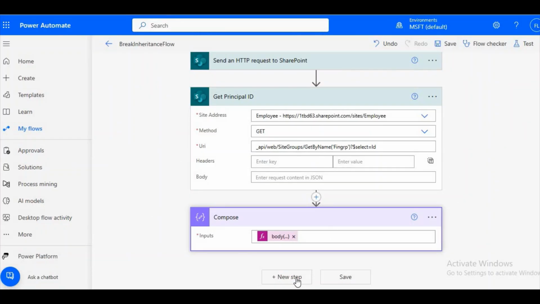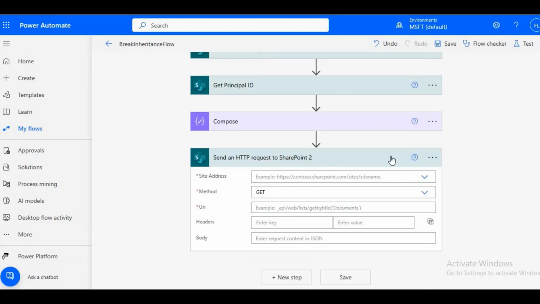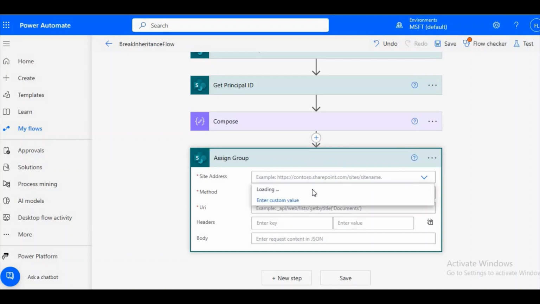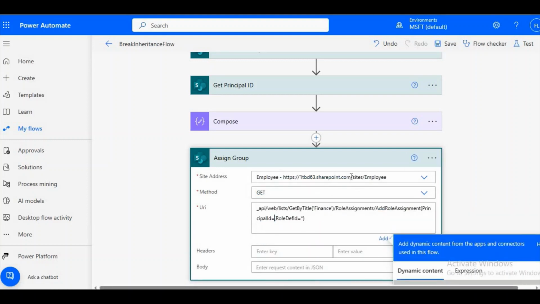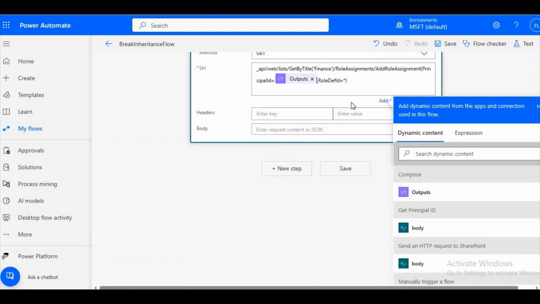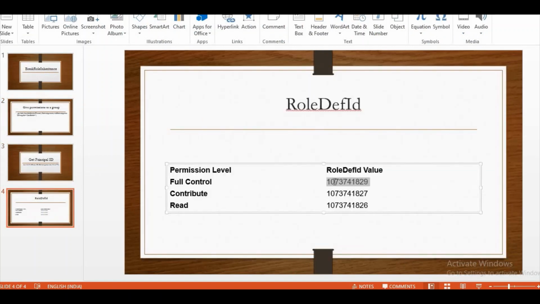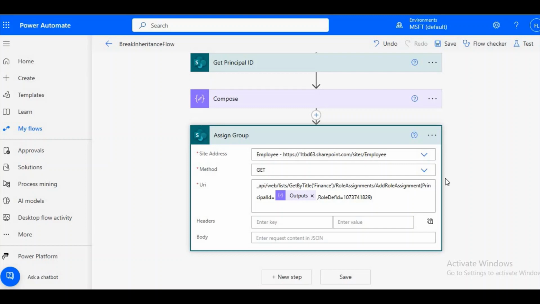Now we will add another HTTP request. So let me search HTTP request. This is to assign the group. Let me just change this. Now here we will select the site address. We have to pass the URL. Here we have to get the value from compose. So let me just add compose, and the role definition ID we will copy from this. Let me just copy for full control. Now we will paste here. Now we have to change the method to POST. Let me save.